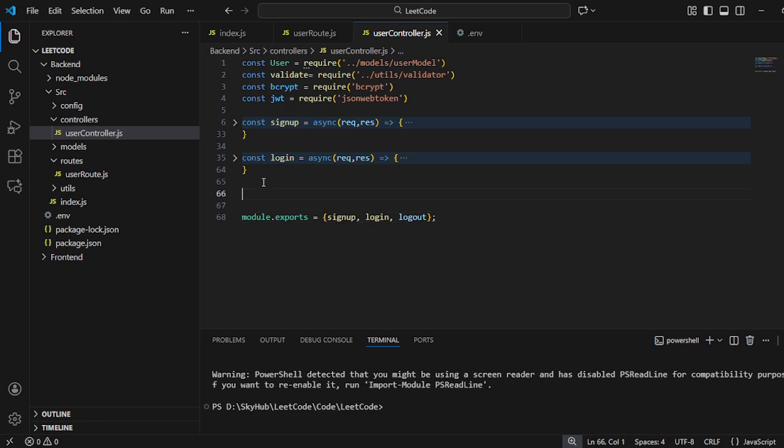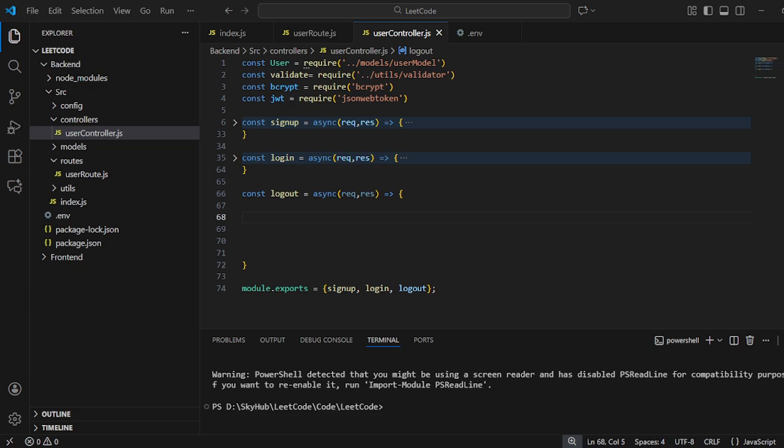So let's create our logout function. First, let's implement a try and catch block for error handling.